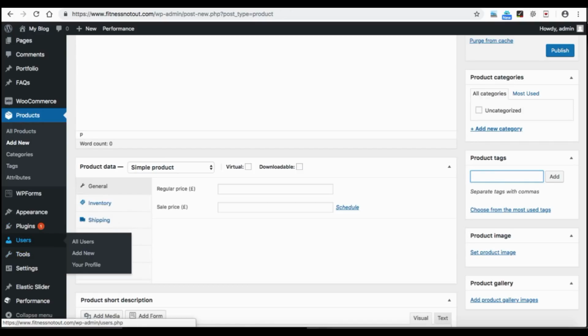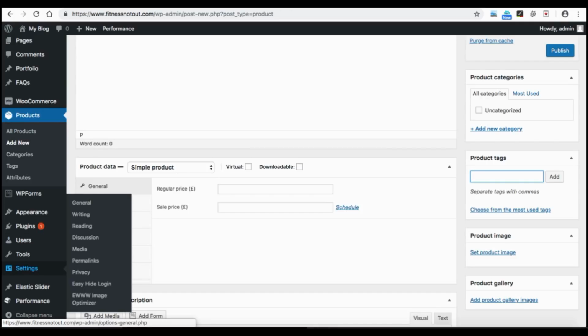Users, here you can add a new user for your website. For example, a new administrator, a new shop manager, or whoever the customers will be making orders on your website, all those customers can be added into this all users section automatically. So you can later on export all those customer details. And in settings, we will be dealing with a few options, like reading, which is an important one, and permalinks. The rest are not needed at all.